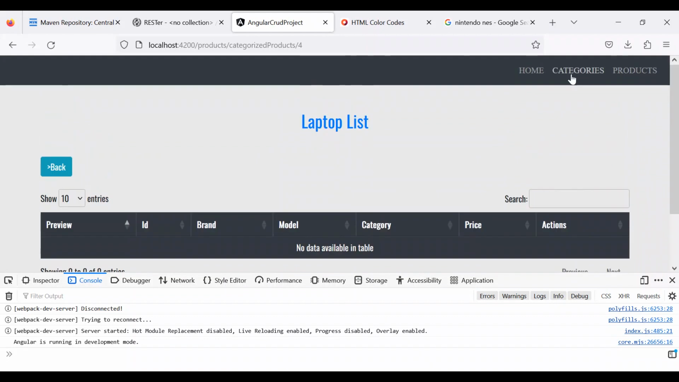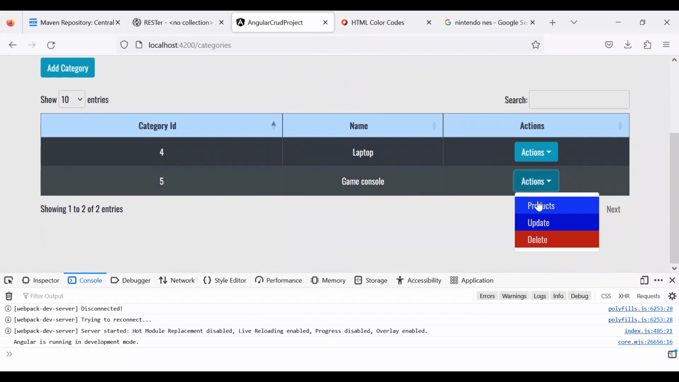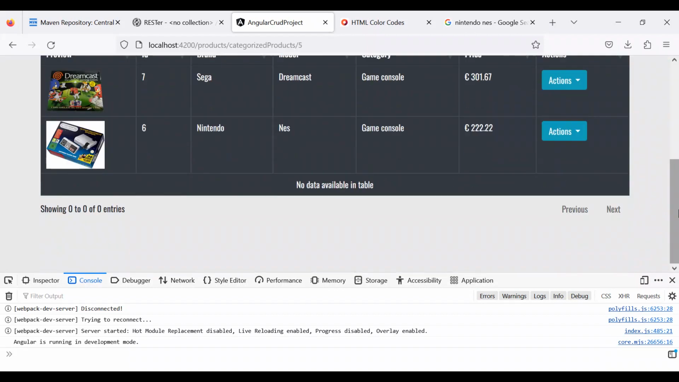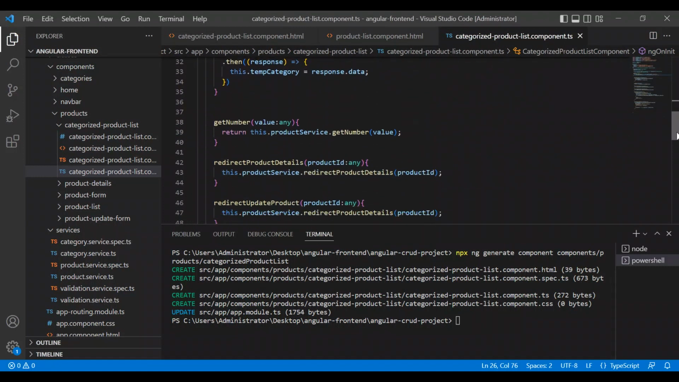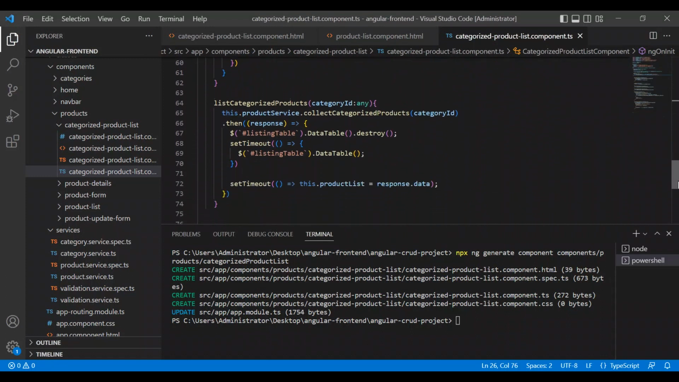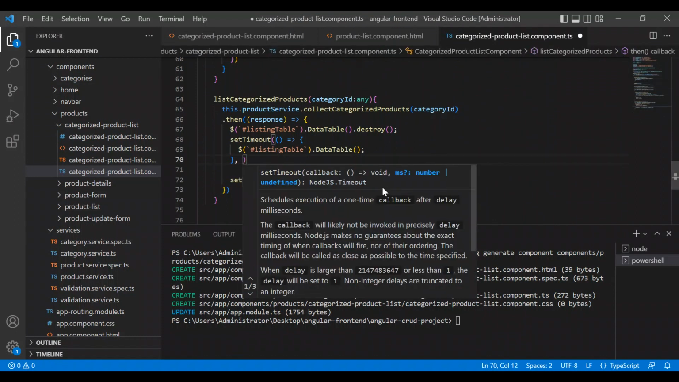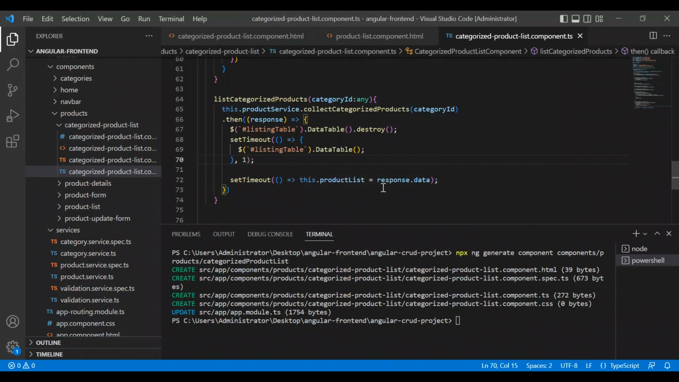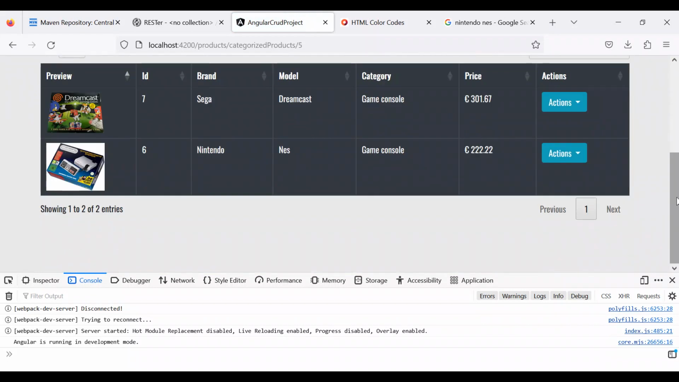But now if I click again in the categories on the game console, let's type on products, and the pagination doesn't work. Let me check, maybe I didn't give it a proper timeout. Yes, I didn't, I forgot. Let's give it just 1 millisecond. This looks better now.